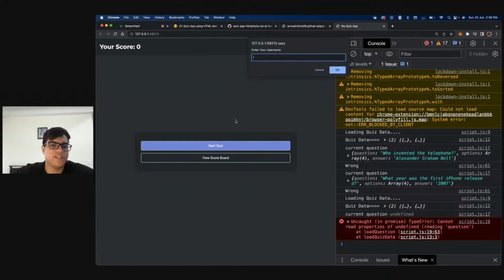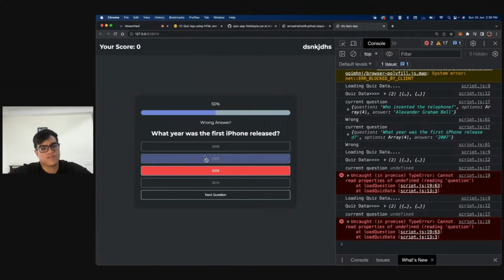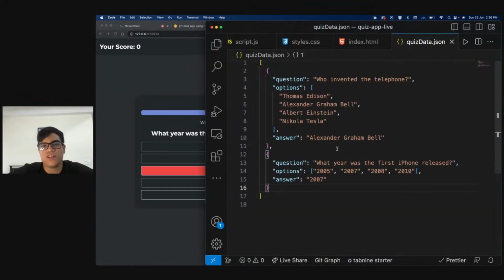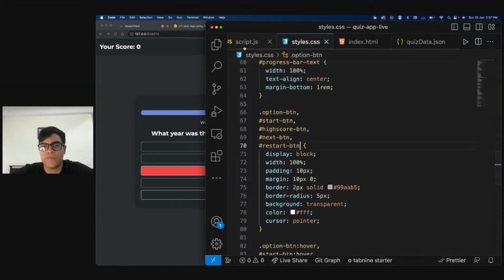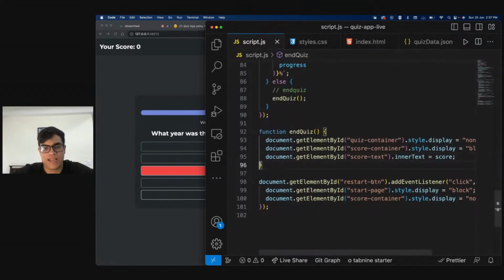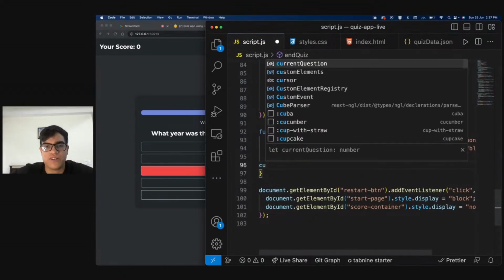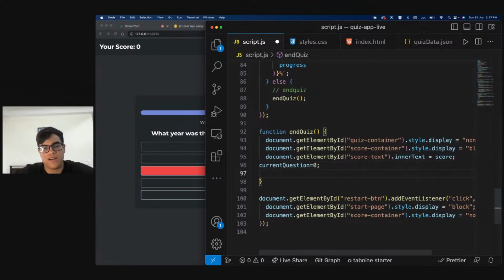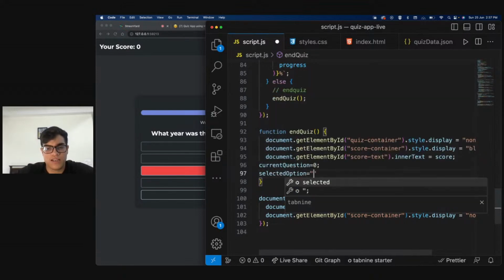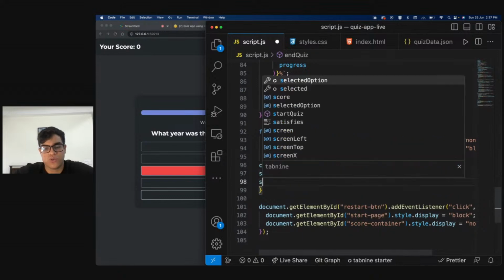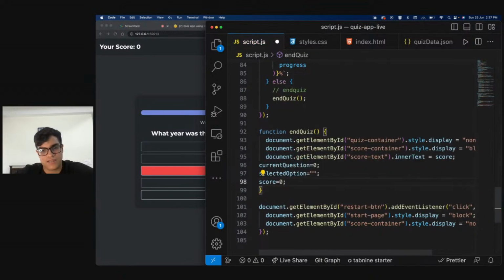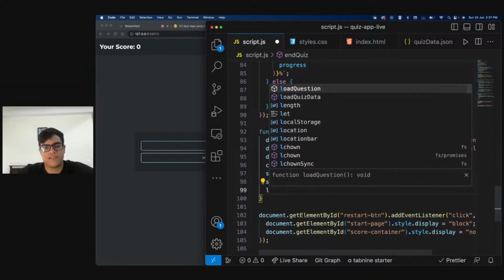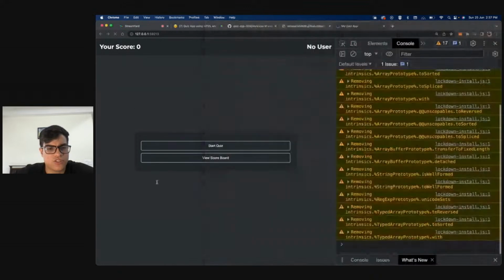Okay, we also need to reset all of the values. So that is also something that we need to do. Because if you guys look at it, what is happening now is this thing is happening, right? So since we are allowing the user to go back, we need to reset all the values. So I have to say that current question is equal to zero, selected option is equal to null, right? Score is equal to zero as well. And I think that should be it.